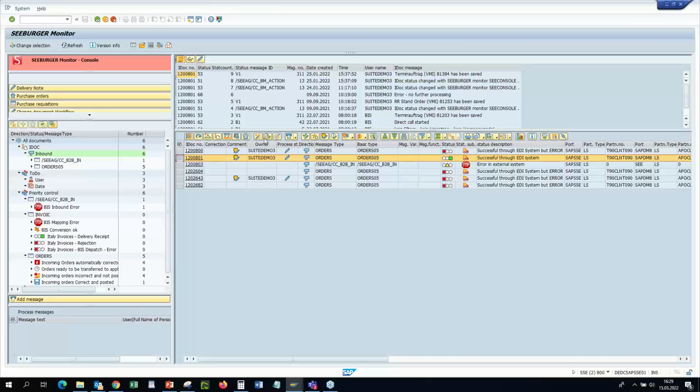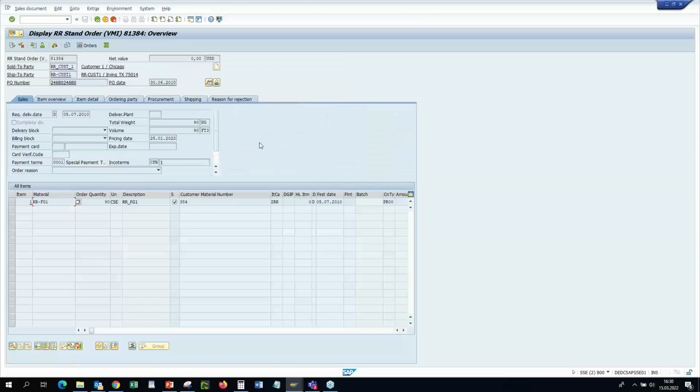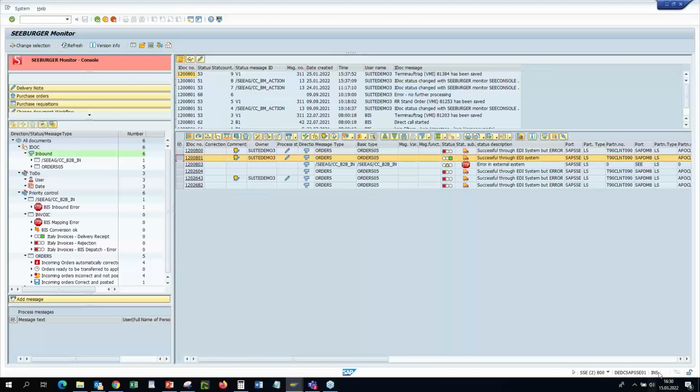This here is the jump to the booked document. You can check what you actually booked. You can jump in and maybe make a correction, which would be possible. Let me close this here, sorry.